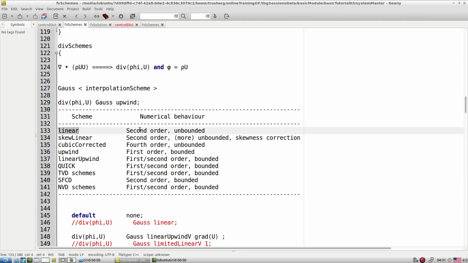The normal choice is the linear scheme. Behavior-wise, it is second order and unbounded. Skew linear is second order, more unbounded, with skewness correction applicable. Cubic corrected is a fourth order scheme but unbounded. Upwinding is a first order bounded scheme. Linear upwinding is between first and second order, and a bounded scheme.